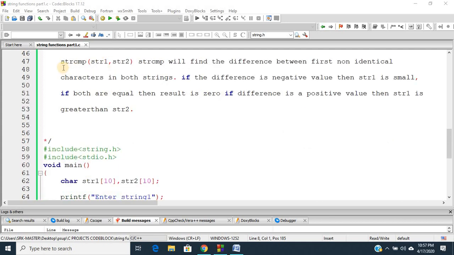The third one is string compare. The string compare function will compare two strings. It will check character by character until it finds the first non-identical character and finds the difference of that first non-identical character. If the difference is a negative number, then string 1 is less than string 2. If the difference is 0, then both the strings are equal. If the difference is a positive number, string 1 is greater than string 2.